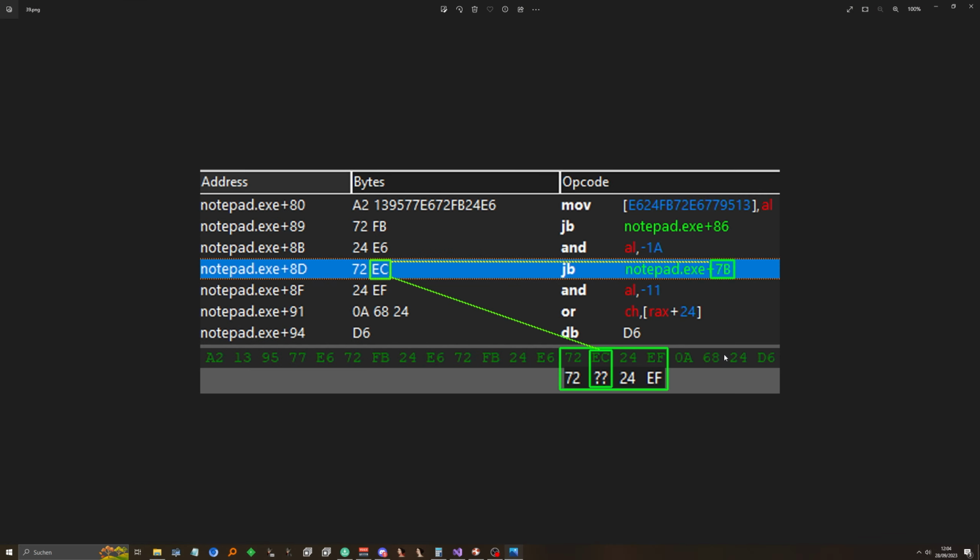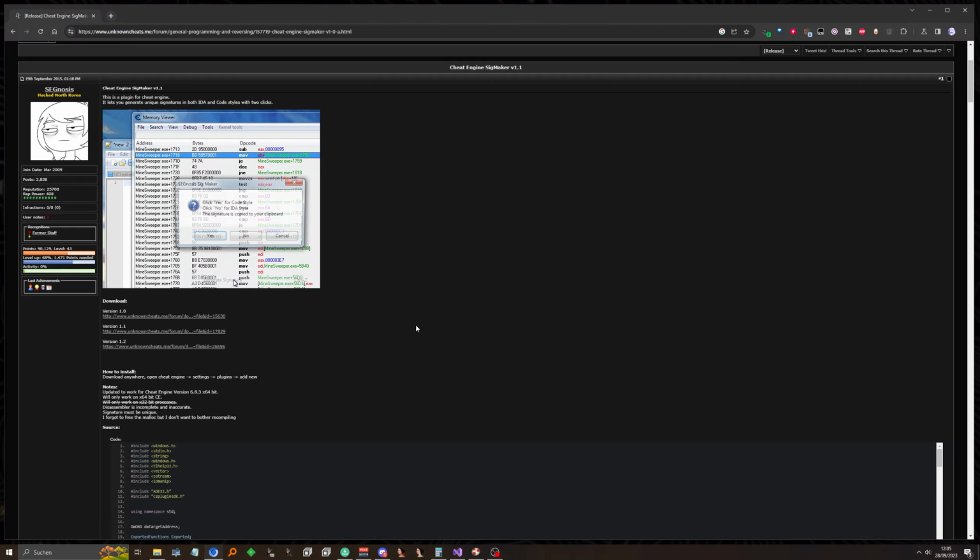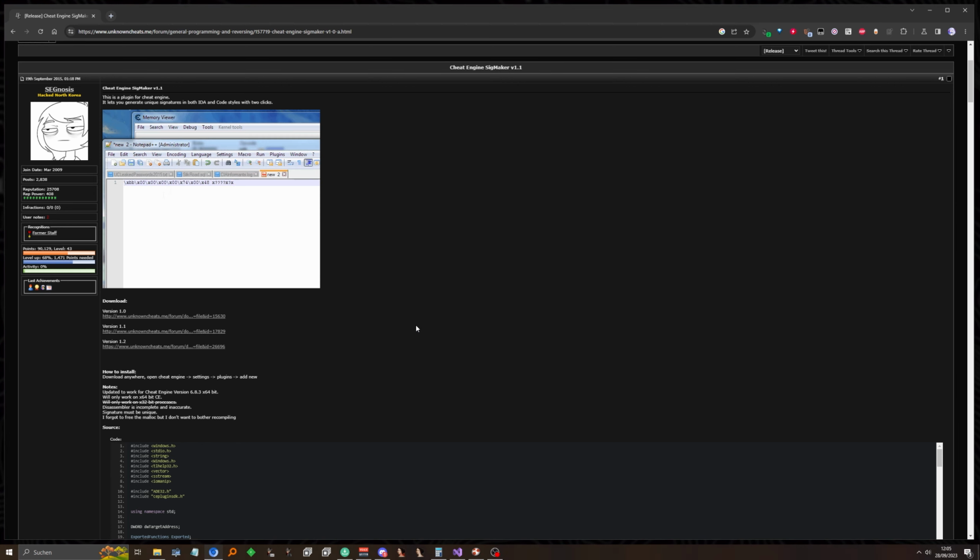So now you may ask, how do I know if a byte is changing? I'm a newbie, I have no idea about this, and if I want to create my own pattern, how do I know if a question mark should be inside there or not? Well, that's a good question, and here's the answer for it.